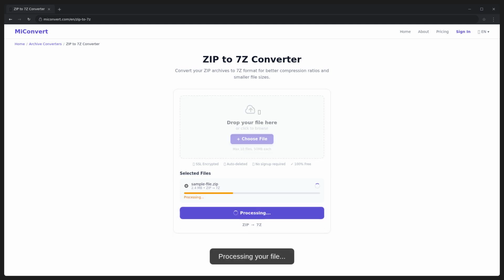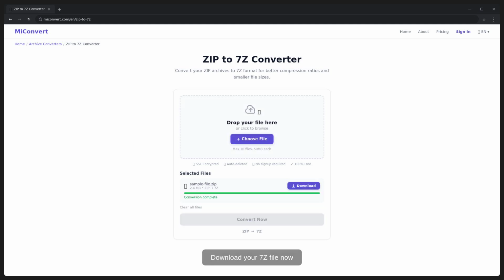The conversion engine is processing your file. The progress indicator shows the current status. Please wait a moment. Excellent. The conversion is complete. Click Download to save the resulting 7Z file to your local drive.